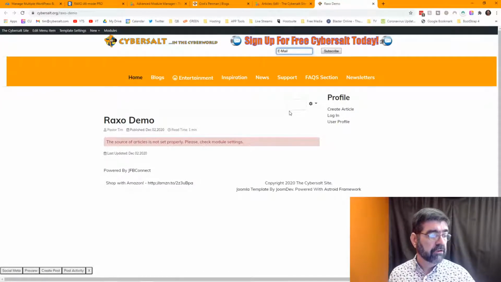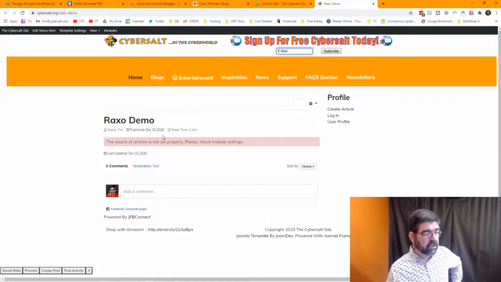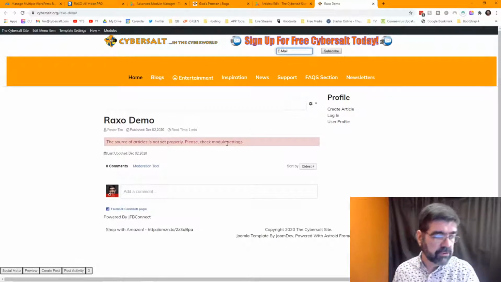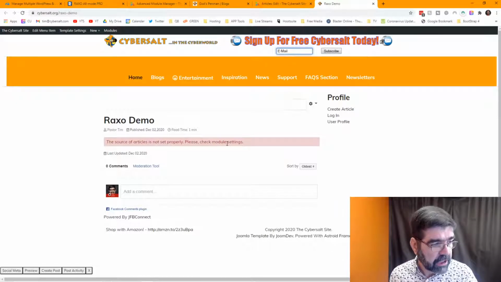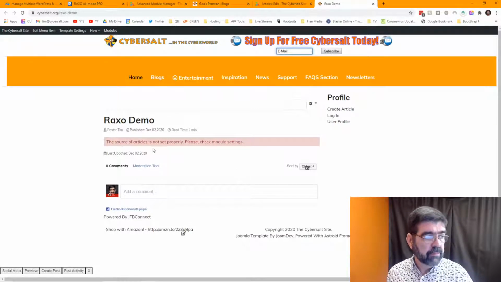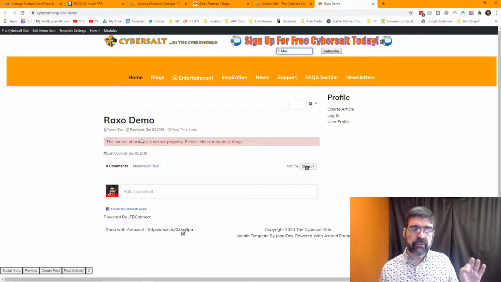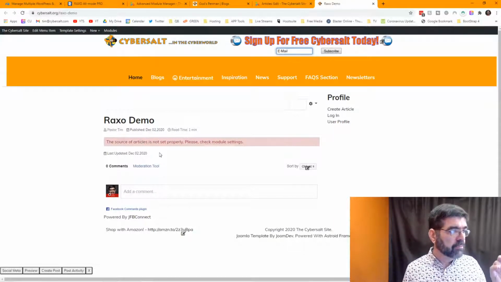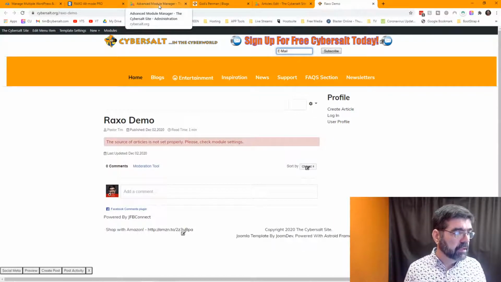And there it goes. Now you'll see it says the source of articles is not set properly. Please check module settings. Good, because we need to set the module up. And you'll see here we have all the same things for an article: the title showing, author, date, and read time, which is from Asteroid Framework, and just the things you see on the page. So we can always go in and turn that off in the menu link. But let's jump right into the module.